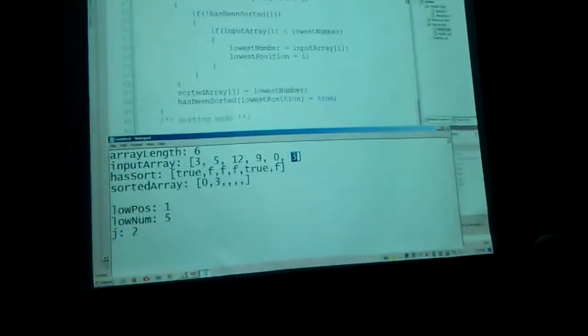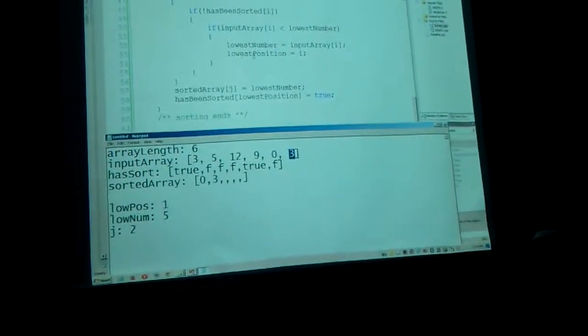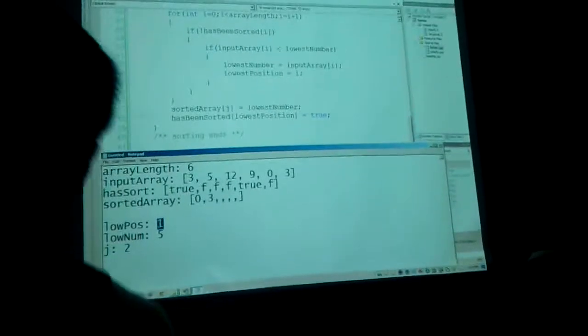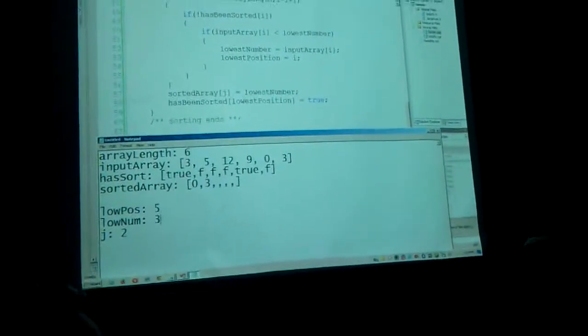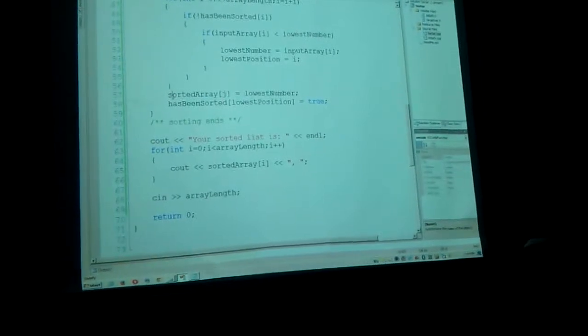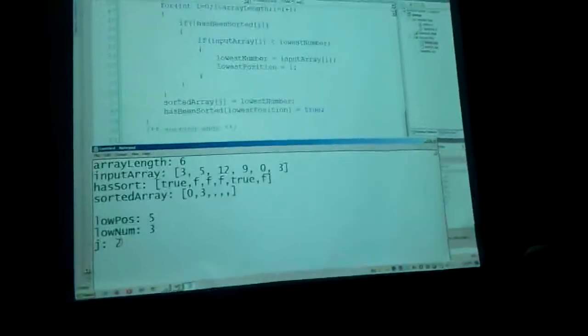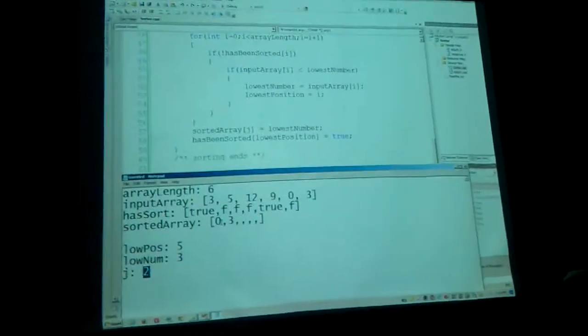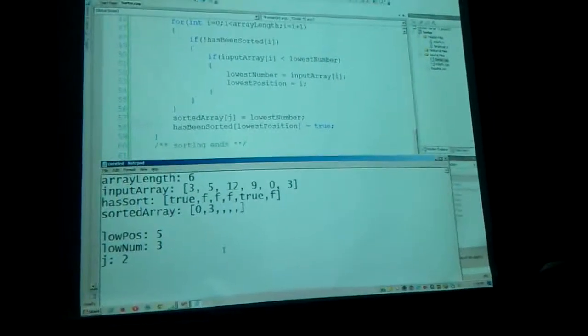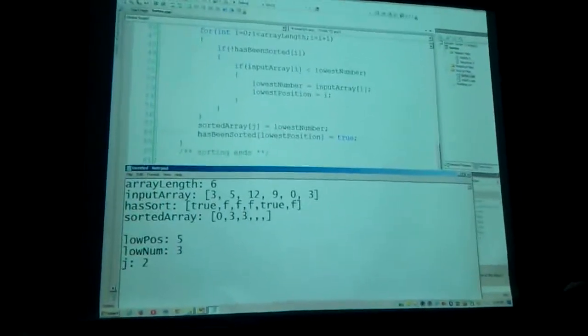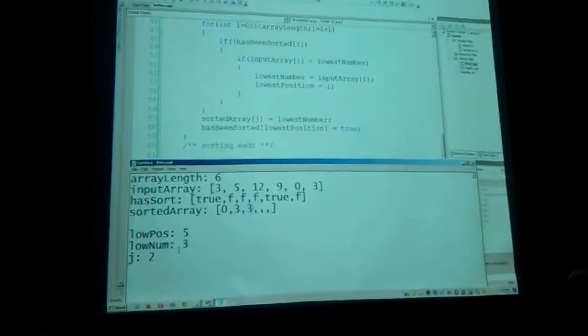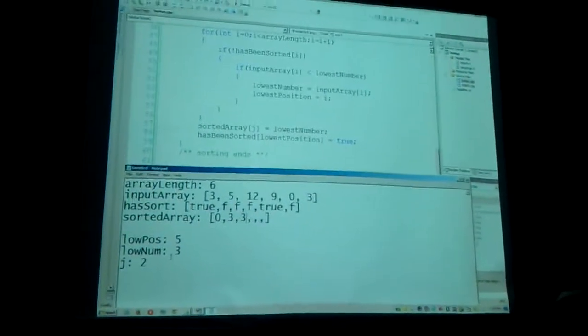You've not been sorted, and you're lower than me, so I have a new lowest number and a new lowest position. Position 5, number 3. Then it's going to finish. It's going to go to sorted array at J. J is 2. So position 0, 1, 2 is our new lowest number, 3. Does this start to make sense? Absolutely.